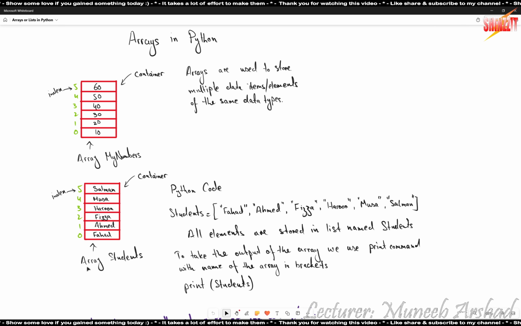Similarly, I've got another array over here, which is the array of students, with some entries added to it. In the Python code, to initialize the array, you just need to name the array, which is students. You put an equals sign, and in the square brackets, within the speech marks, you add your elements separated by a comma. Now, all the elements are stored in the list named students. To take the output of the array, we use the print command with the name of the array in the brackets.